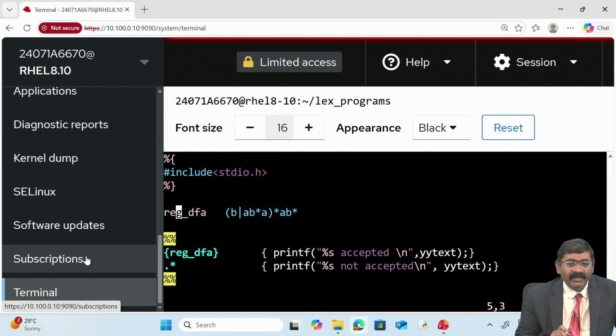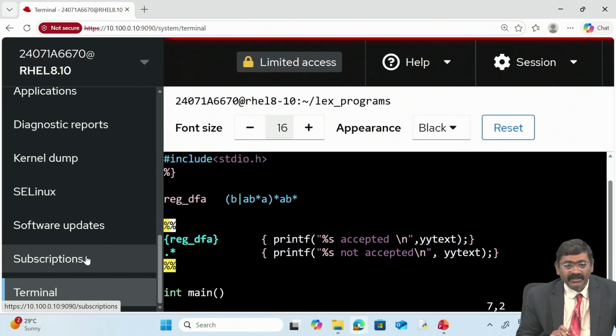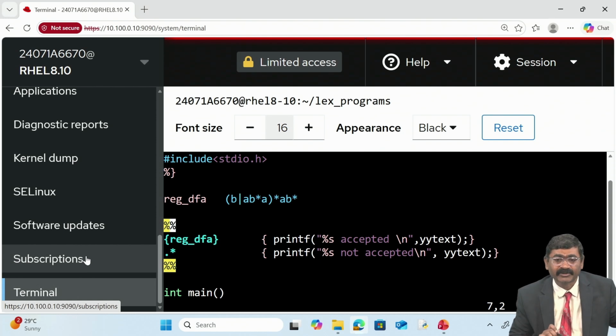The variable name is reg_dfa, and the corresponding regular expression is this. This regular expression is required to recognize an odd number of A's. After that we have called this variable reg_dfa as a pattern. So whenever this pattern occurs, the corresponding action will be taken. Otherwise it will go to the next rule, that is, the string is not accepted, right?